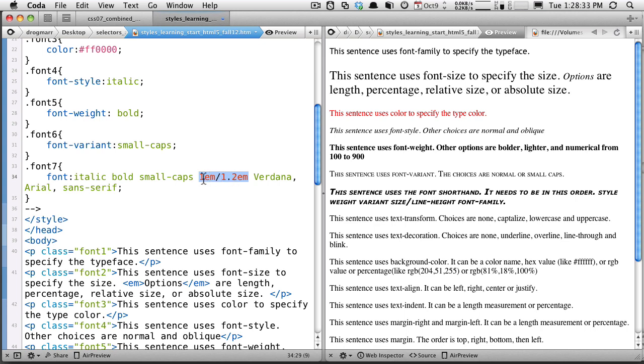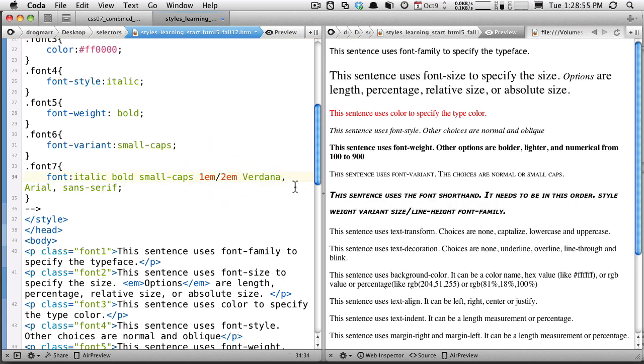So what does that mean? The size is 1em, which is our default size. 1.2em means the line height, or in typographic terms, it's called leading. It's the space between the baselines of the text. So if I look at the text here, the space from there to there is 1.2em. If I change that, you'll see it change over here. So I just changed that to 2. Now these lines are more spaced out.